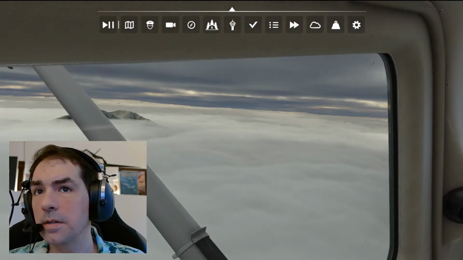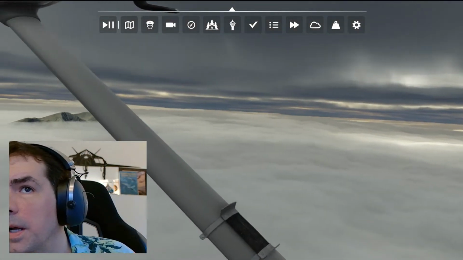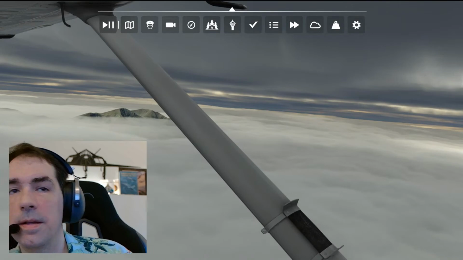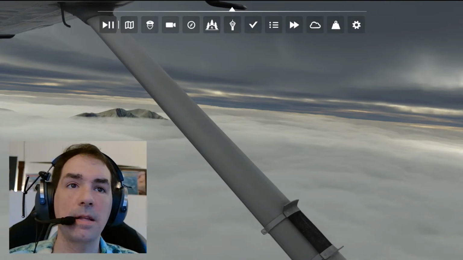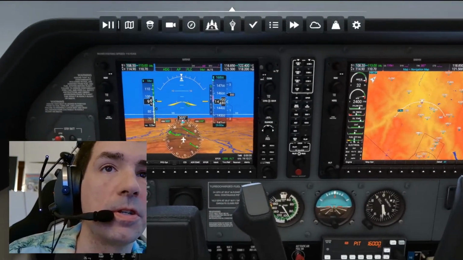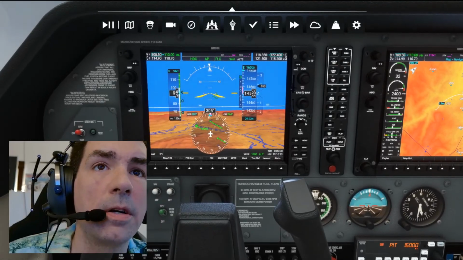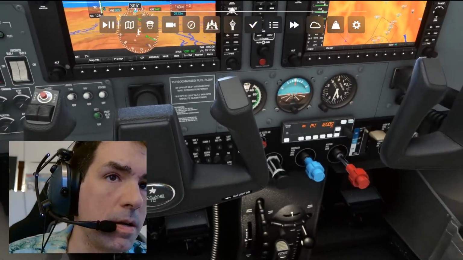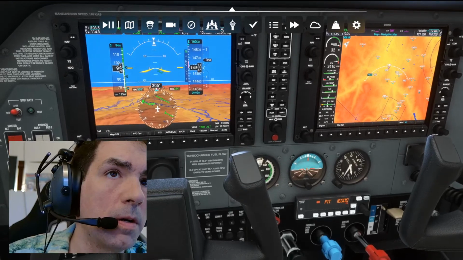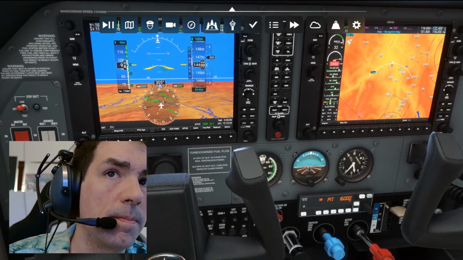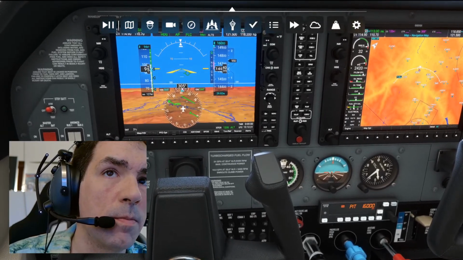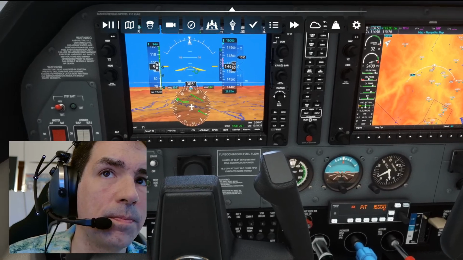Alright. You can see we're out of the... Whoa, boy. How about that right there? Yeah, that's exactly why we do the obstacle departure procedure. We're holding 850. I'm going to go ahead and lean out a little bit more. Get more power out of the engine now.